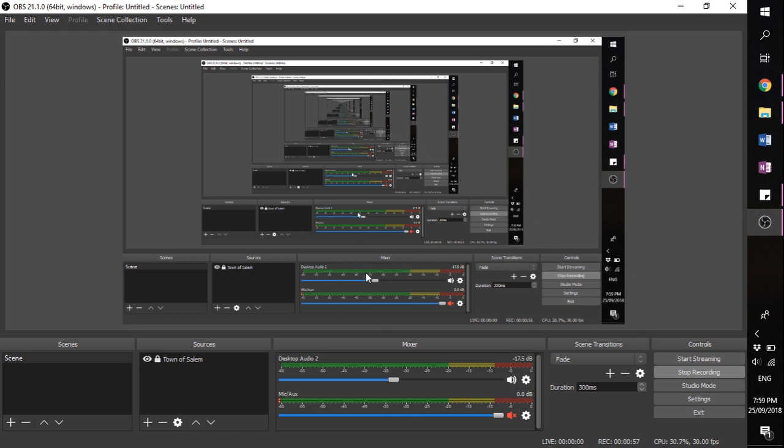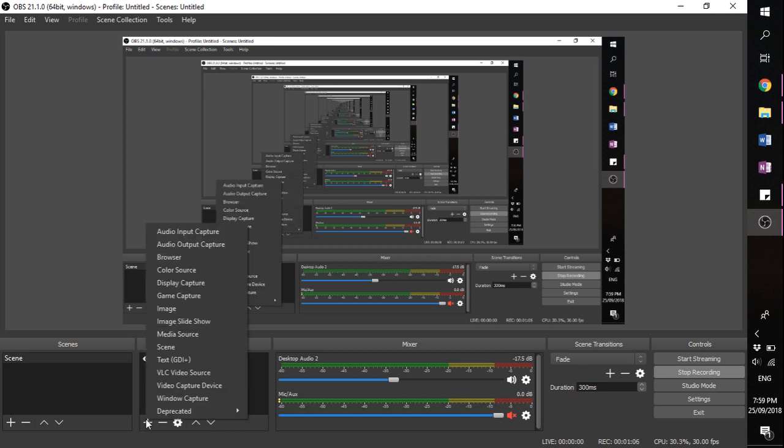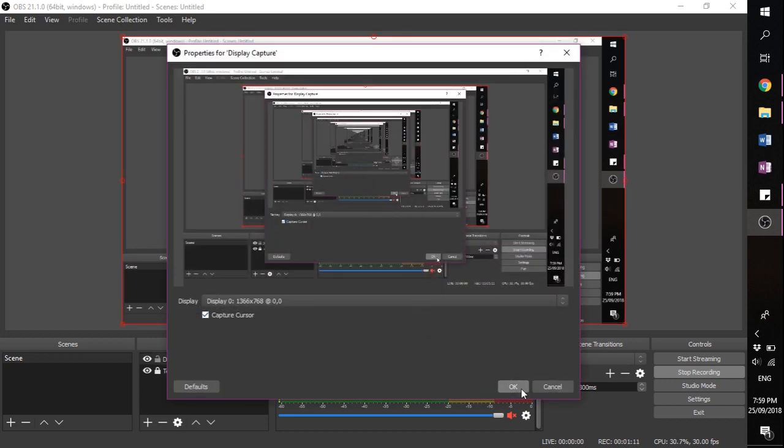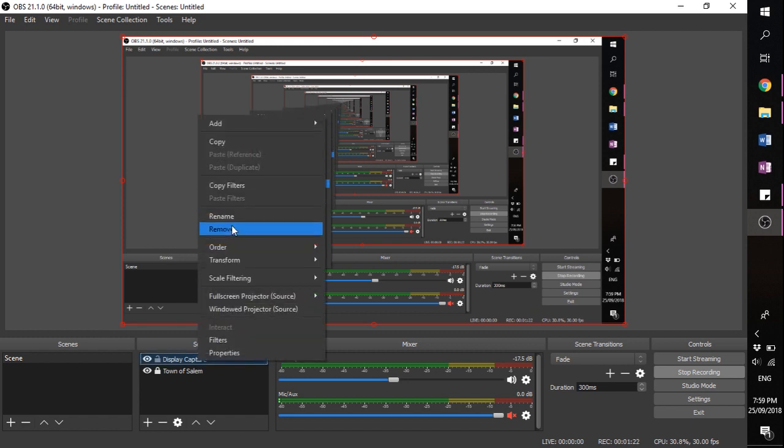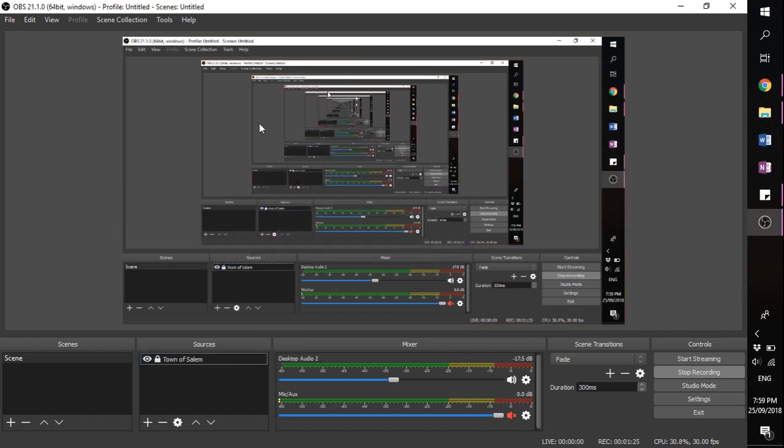When you first download this, it doesn't usually show up with the display capture. You have to add it yourself. So you go down here, add source, display capture, okay, and okay. And then it should show up with this little capture of what you have on your screen. I'm just going to quickly delete this, I don't need this. But that's all you need to know for display capture. It took me a while to figure that out.